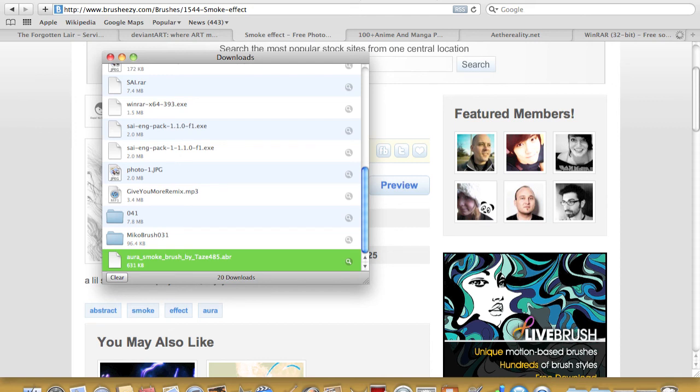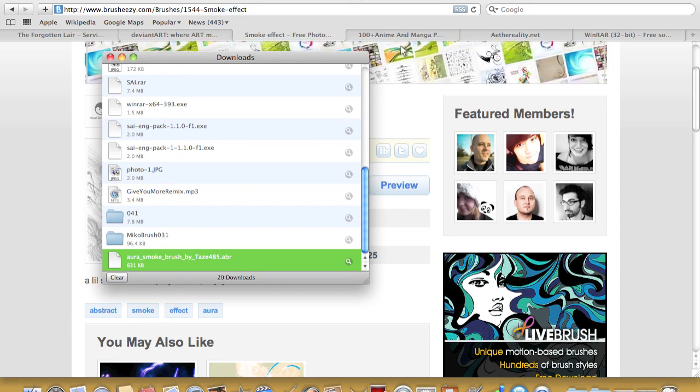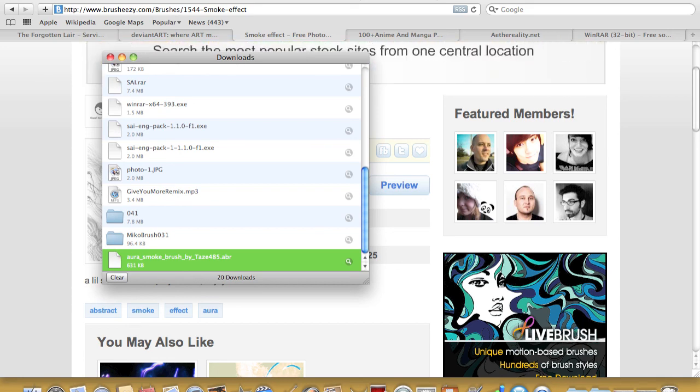Now there's two ways to download brushes for your Photoshop that I know of or I use. The first way is if you double click it, it will automatically open your Photoshop for you, and it'll download itself in it. If it doesn't open it, this normally happens if you've downloaded Photoshop off the internet, you can right click, open with, and just find the Photoshop.